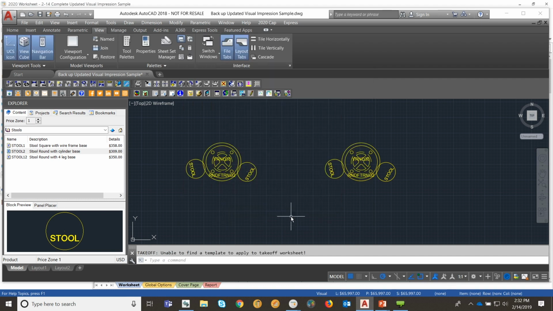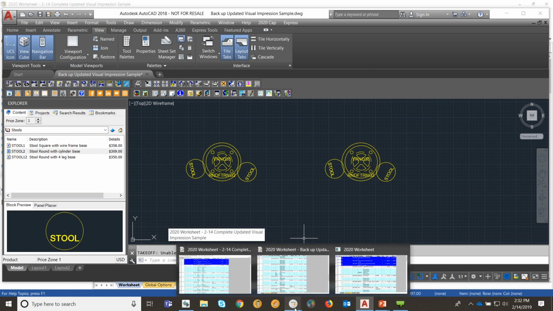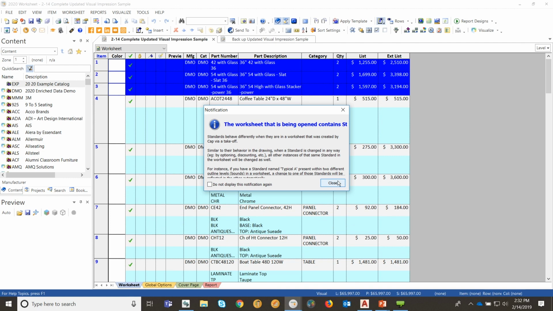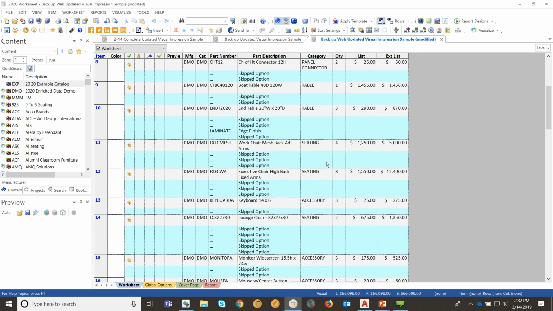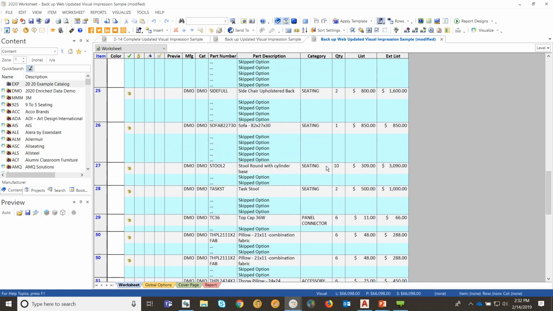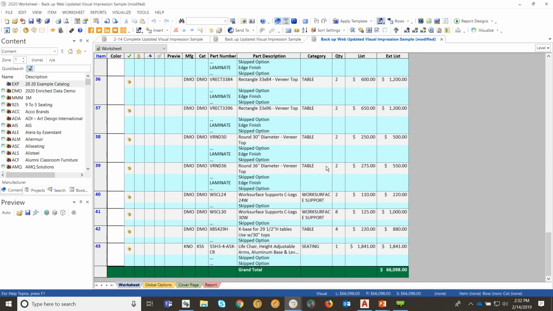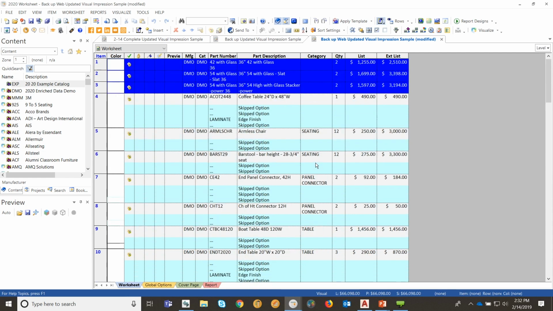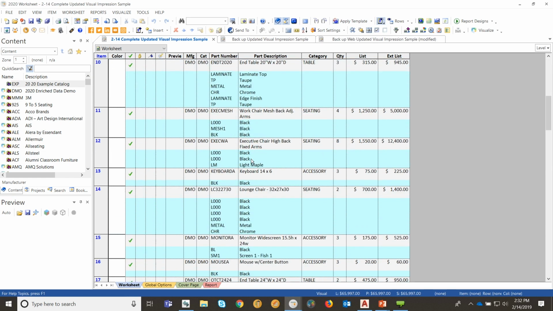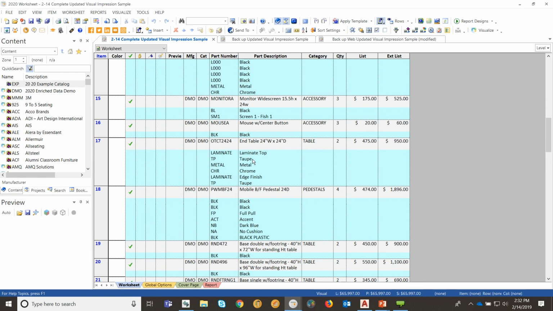Let's open up the worksheet file. And here it is. Now it's going to contain the new chair that I placed within the drawing. So now I look at this and I'm like, I have to start all over again. I have no finishes, I have nothing selected in here. But if I look at the worksheet that I had originally, everything was done.